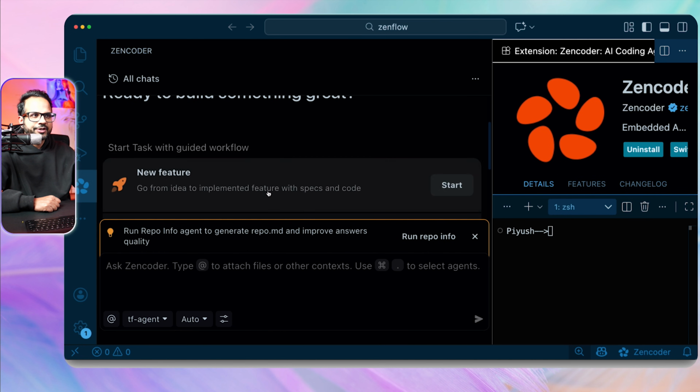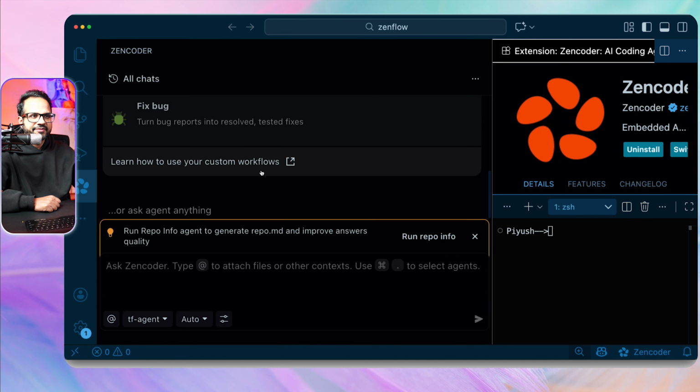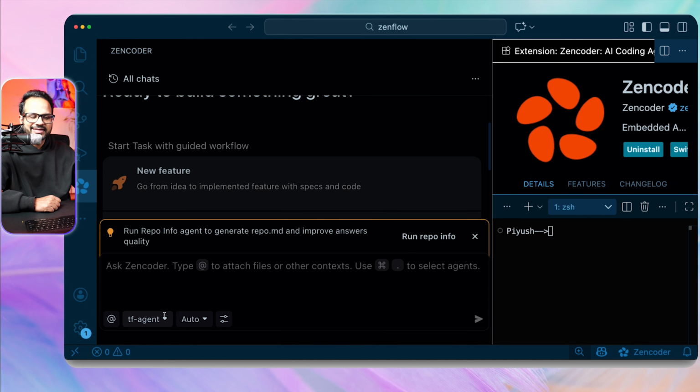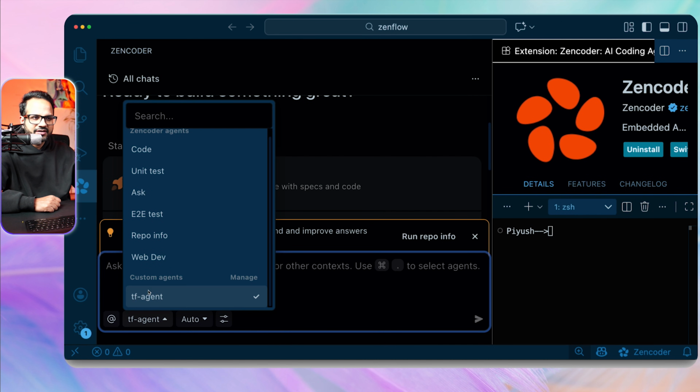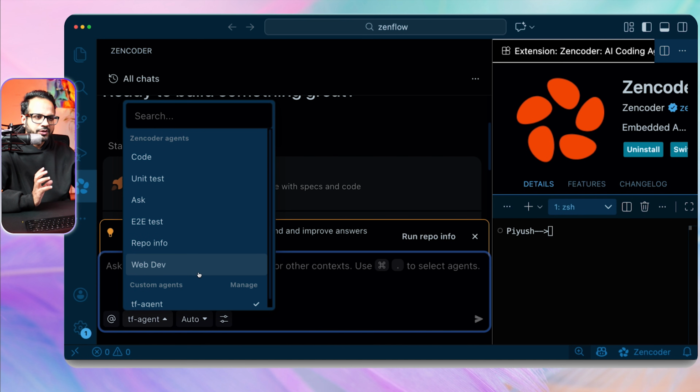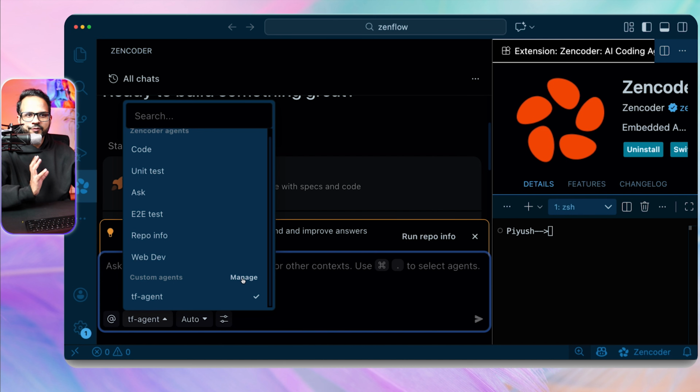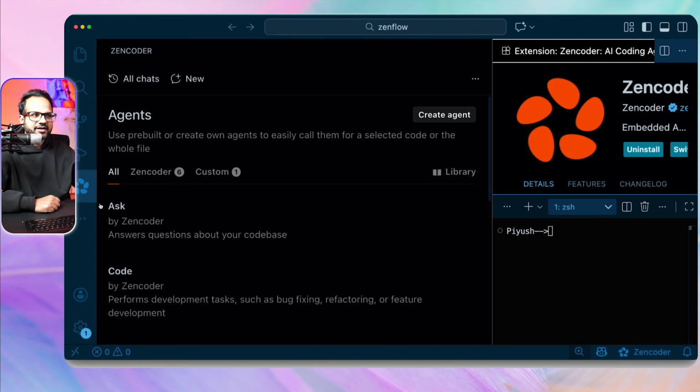Now you will see the agent prompt like this. So it says ready to build something great, and there are different things over here. What we need is an agent, right? So over here, as you can see, I already have a custom agent, but I want to show you how we create it from scratch. So click over here which says manage, right? And now it will show you all the inbuilt agents and the custom agent that I have built. Now hit create agent.